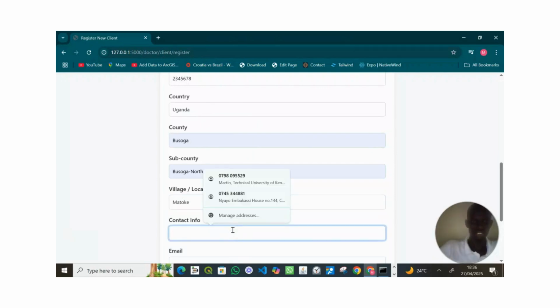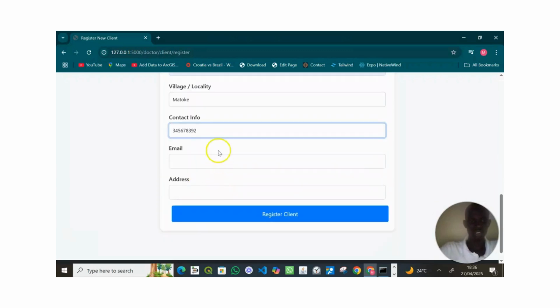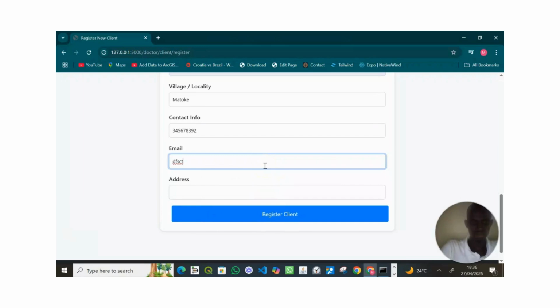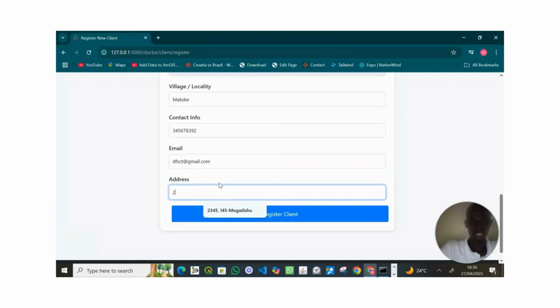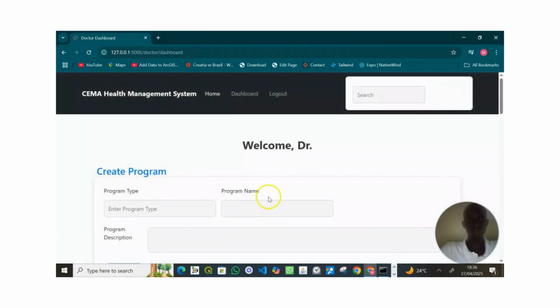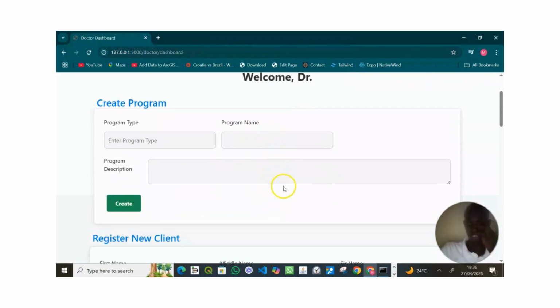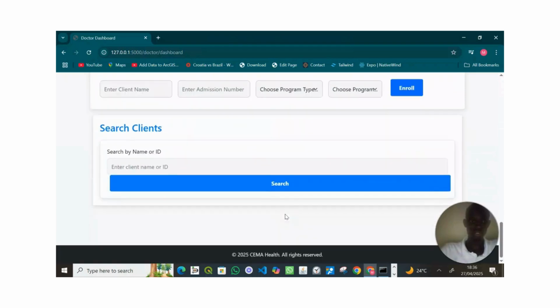Then you can enter the contact information, and dfck@gmail.com. Then we can enter the address 4566 Busoga 40th Street. Then we can register the client. Then after the registration, we can just come back to the menu.